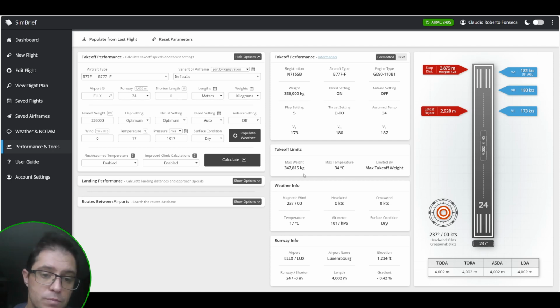Okay, so once I calculate this one more time, I have my information here. This is the registration for this airplane that I selected. This is the aircraft type, a Boeing 777 freighter, and this is the engine rating. Okay, have one thing in mind.